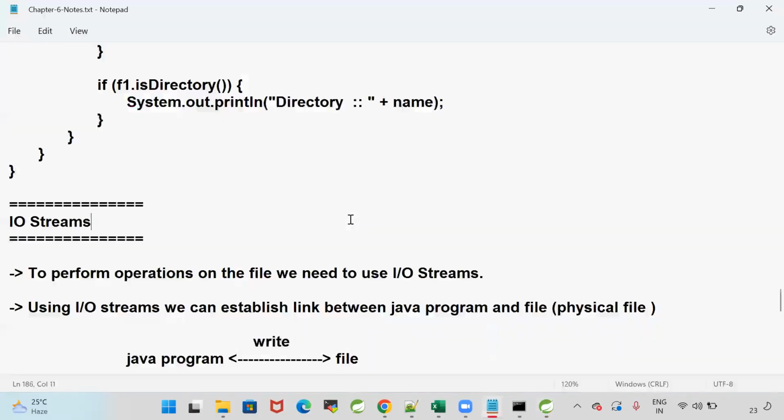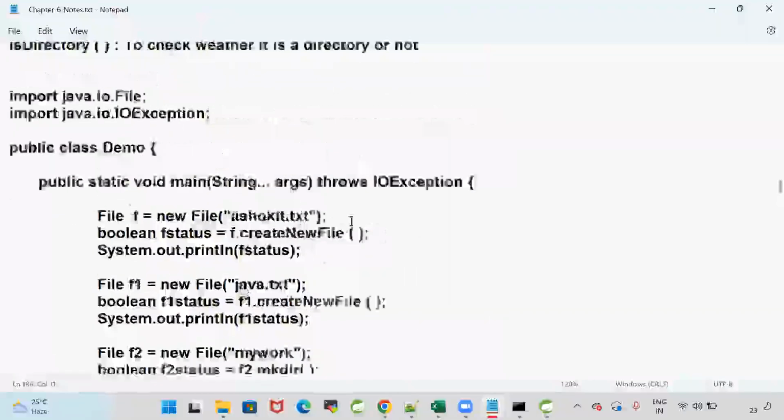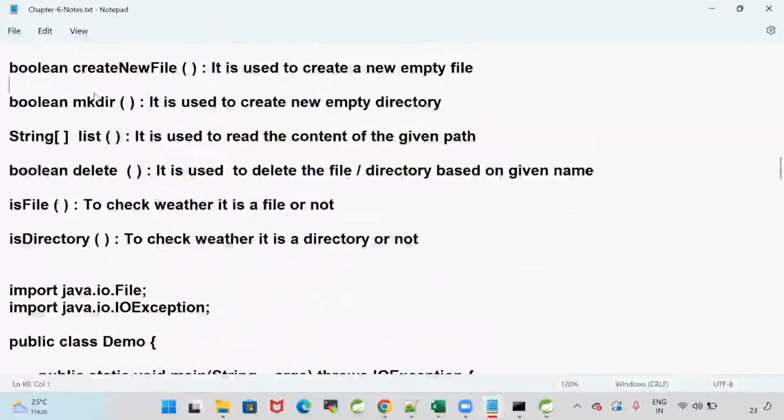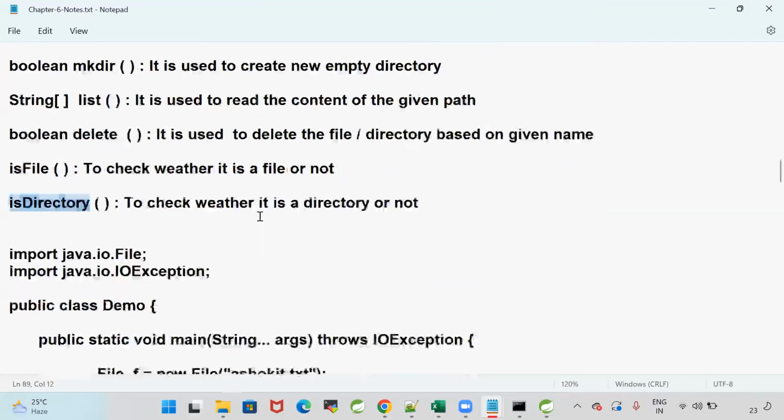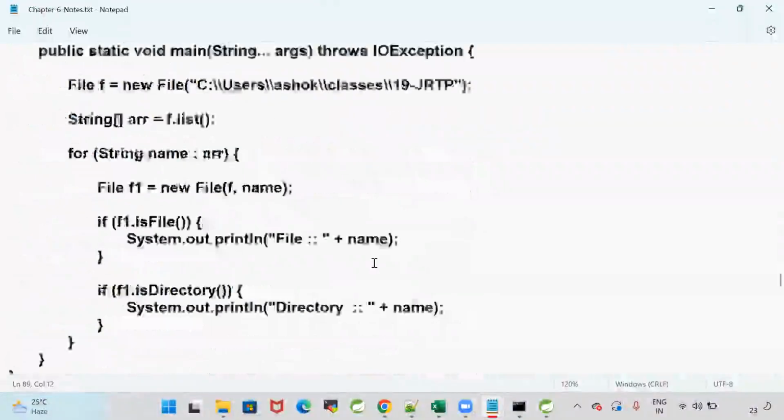So with this, we are able to understand how to work with the file object, how to create a file, how to create a directory, how to list the content, how to delete the file, how to check whether it is a file, how to check whether it is a directory. Then after, we started our discussion related to IO streams.